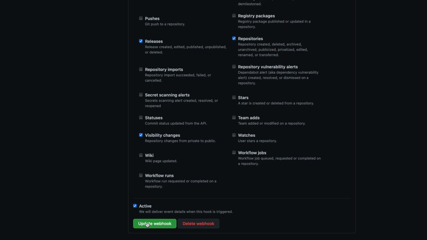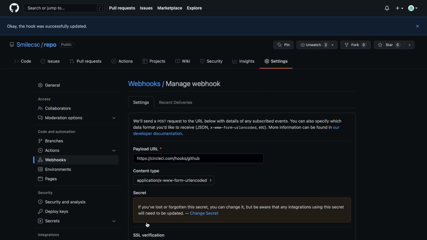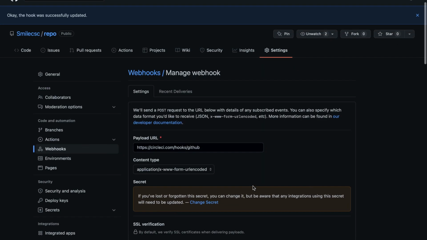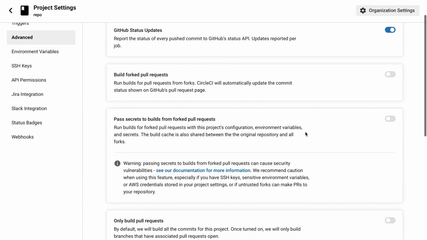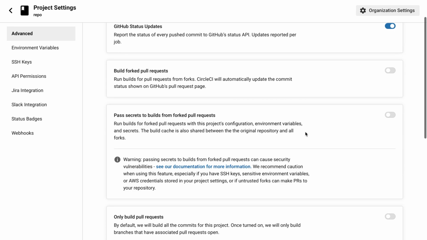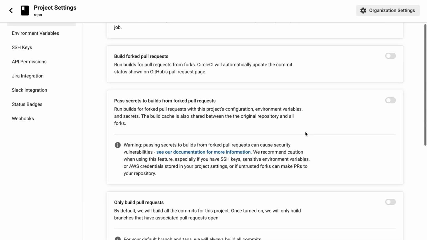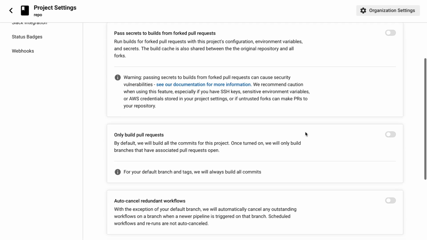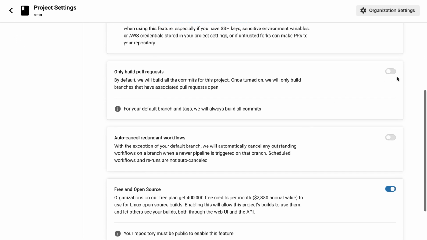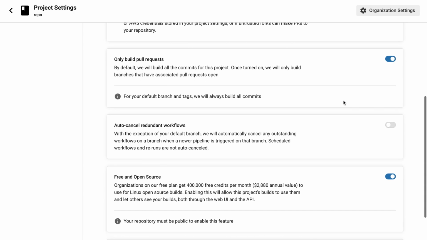And we just save our settings, update the webhook, and head back to Circle CI and access the project settings. Then make sure to select only build pull requests, so it would only build on a pull request and send us a status to GitHub.